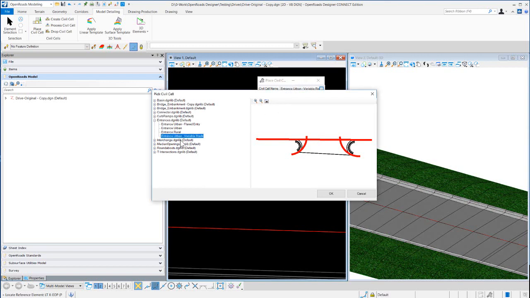Okay, so we're going to place next the entrance urban variable radius. This cell differs from the other entrance or other drive civil cells in the fact that the cell doesn't ask for the user to designate where you want the center line of the drive to be. In this particular case, we're actually tying the civil cell, which is the black elements you see here, to these reference elements, which are the red elements you see here.